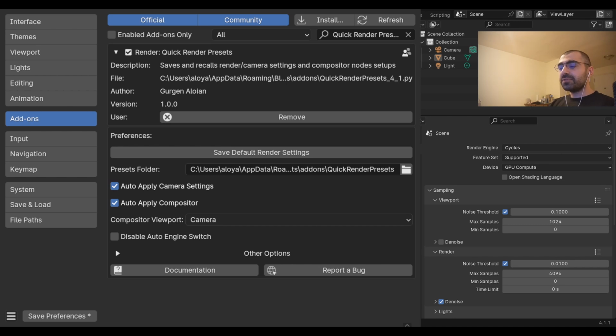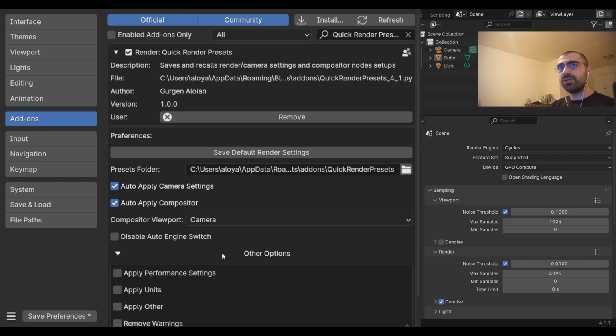Your preset folder, the add-on creates a folder by default, but it's kind of hard to find. It's in app data. I suggest you create your own, just so if you need to move presets around or have multiple folders, it's easy to navigate and is accessible. So those are the two important options. The rest of them I will go over a little later.